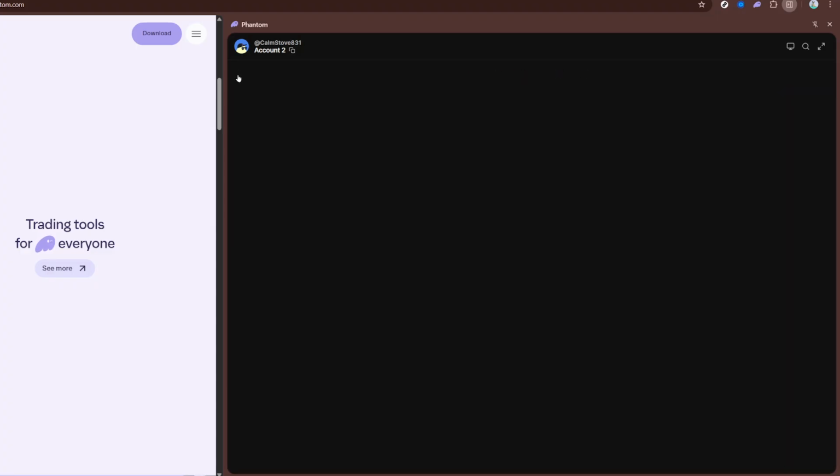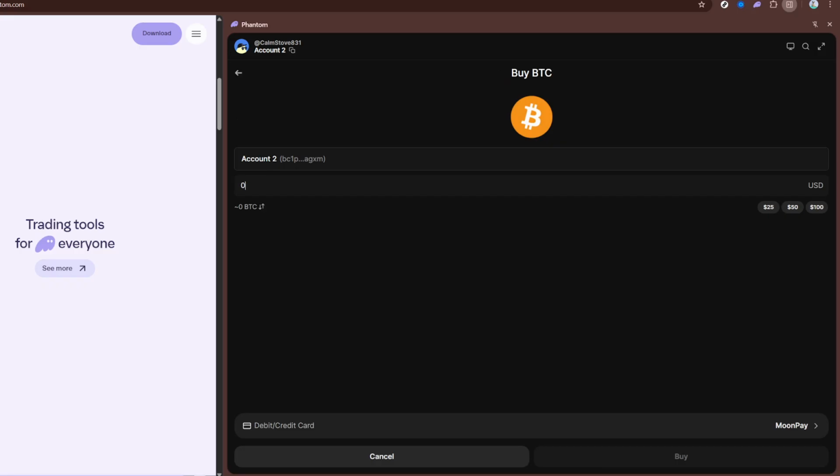Now, enter the amount of Bitcoin you wish to purchase. Type in the desired quantity in the input field provided. Ensure that you double check this amount to avoid any discrepancies. The interface may also display the equivalent value in your local currency, which can help you confirm your purchase amount.